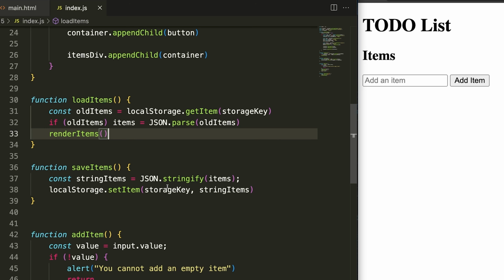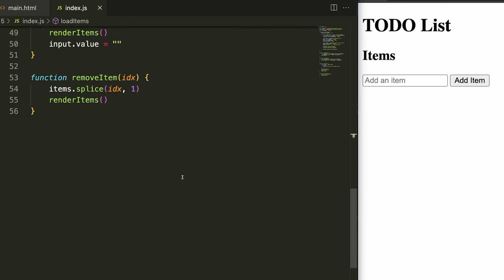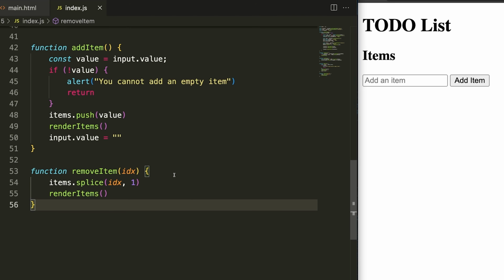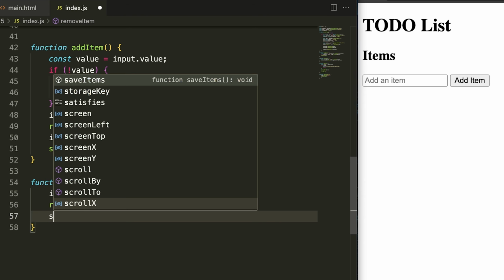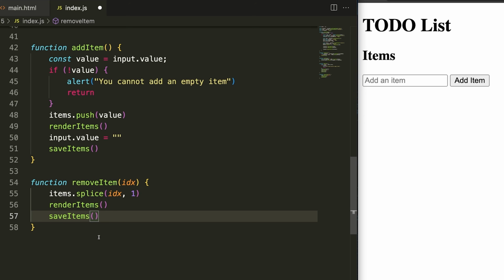So what we want to do now is call load items as soon as the document has loaded, so that as soon as we open up this website, we load the items, and then we'll call save items anytime we do something different to the items. So we can actually do that first. We'll go down here and we'll say save items. So we're going to save items after we add an item, and we're going to save items after we remove an item. So if we remove or add, the only two operations we can perform on the items, then we're just going to save it, okay?